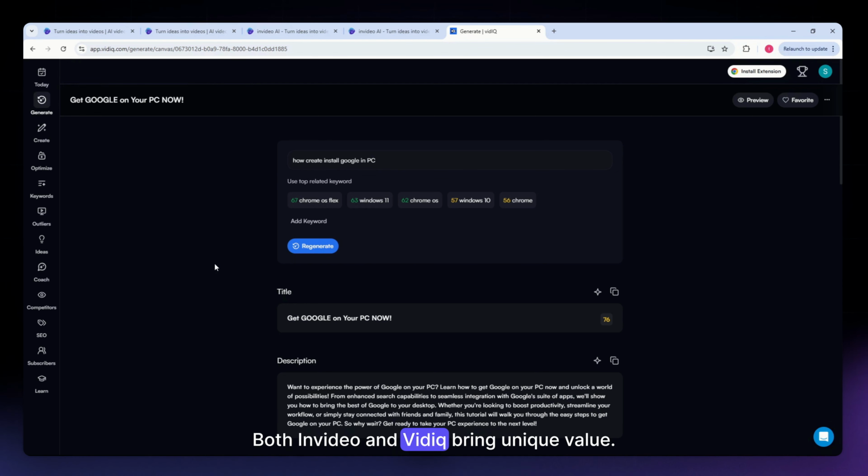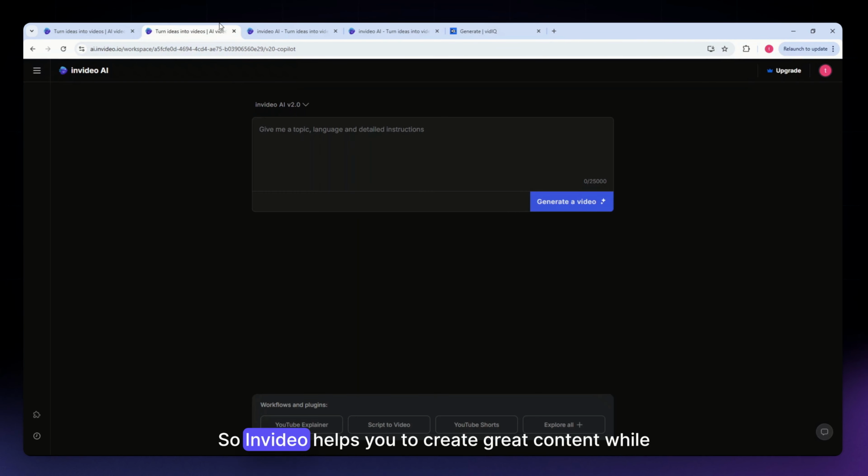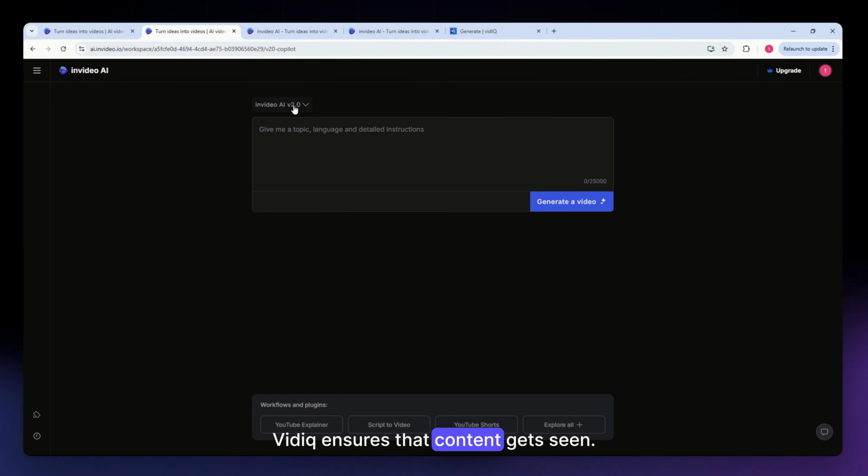Both Invideo and VidIQ bring unique value. Invideo helps you to create great content, while VidIQ ensures that content gets seen.